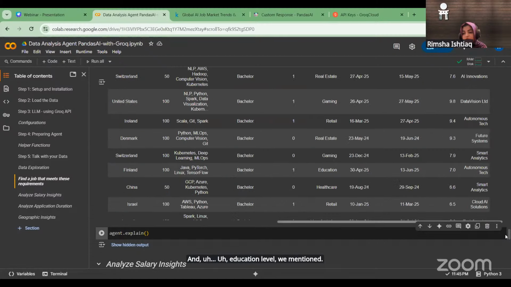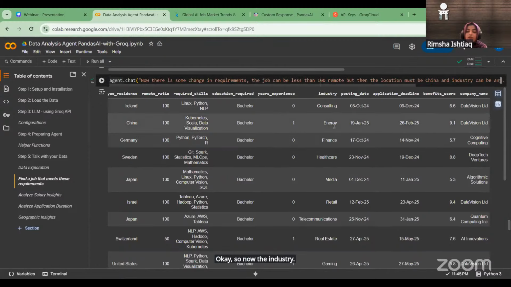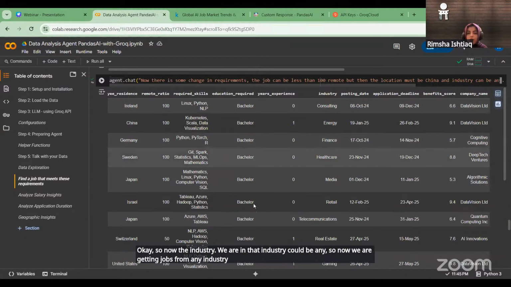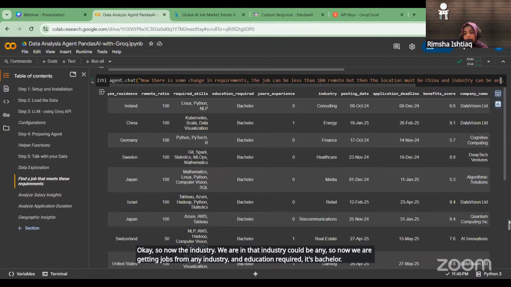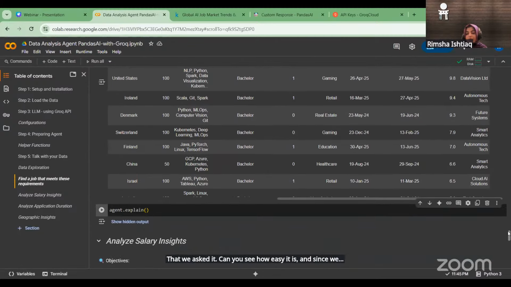Let's check the education level. Okay, so now the industry. We asked if that industry could be any, so now we are getting jobs from any industry, and the education required is bachelor, that we asked. So you see how easy it is, and since it maintains the context, it became easier for us to maintain the conversation and ask it follow-up questions as well.